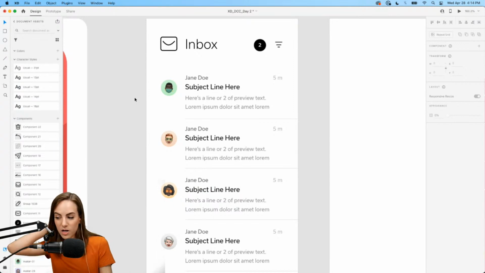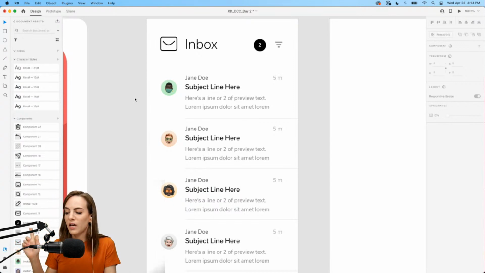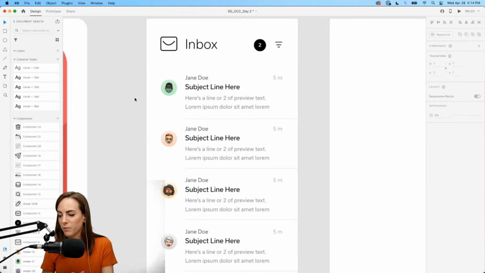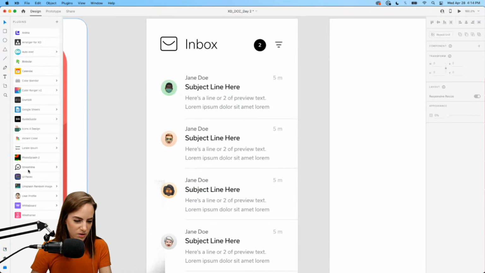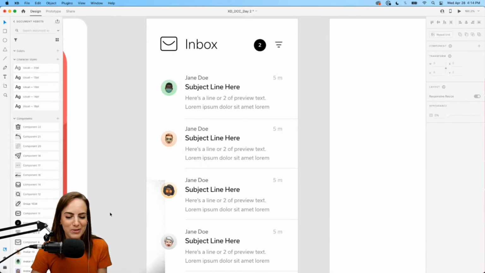Yes. Okay. Anuya said you could also use one of the XD plugins for filling in the profile pictures. Yes, thank you for that tip. A good one that I love is UI Faces. I use that one a lot. Or you could use User Profile. So lots of great options for filling in those profile pictures.